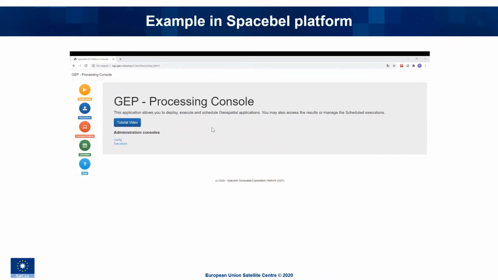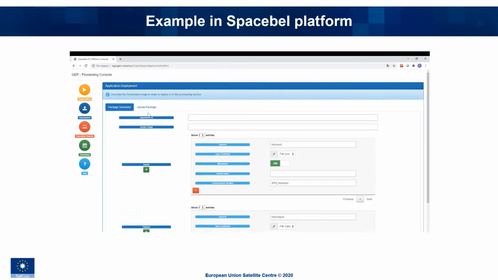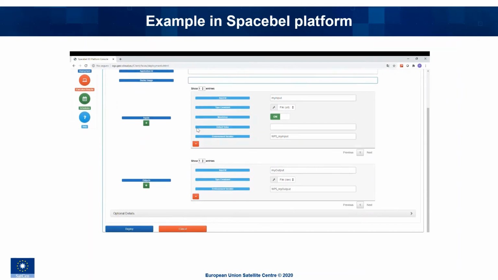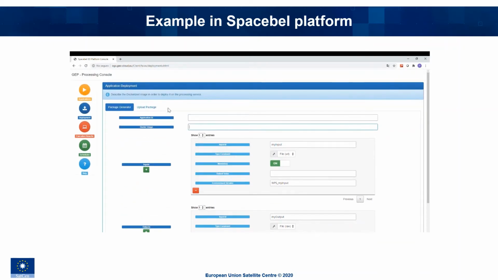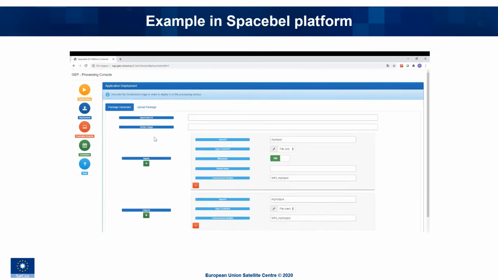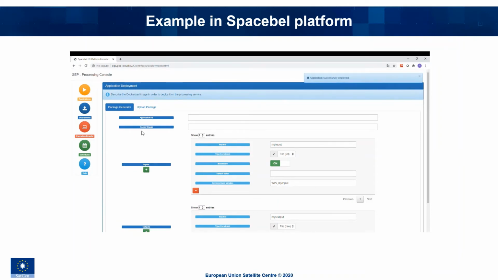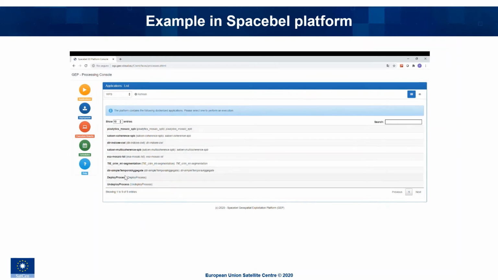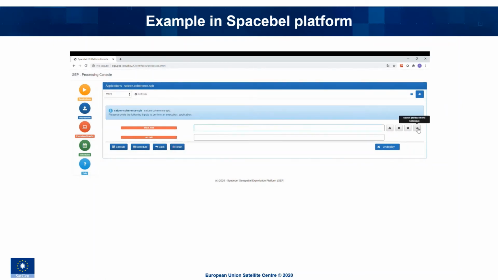On the Spacebel platform, it is possible to use their web interface to deploy the application and execute it. The deployment is very easy. The application developer can either use the interface to describe the application or directly upload the CWL file using the Upload Package tab. Once the application is deployed, it will be available in the list of applications, and it is possible there to indicate the inputs and run it.